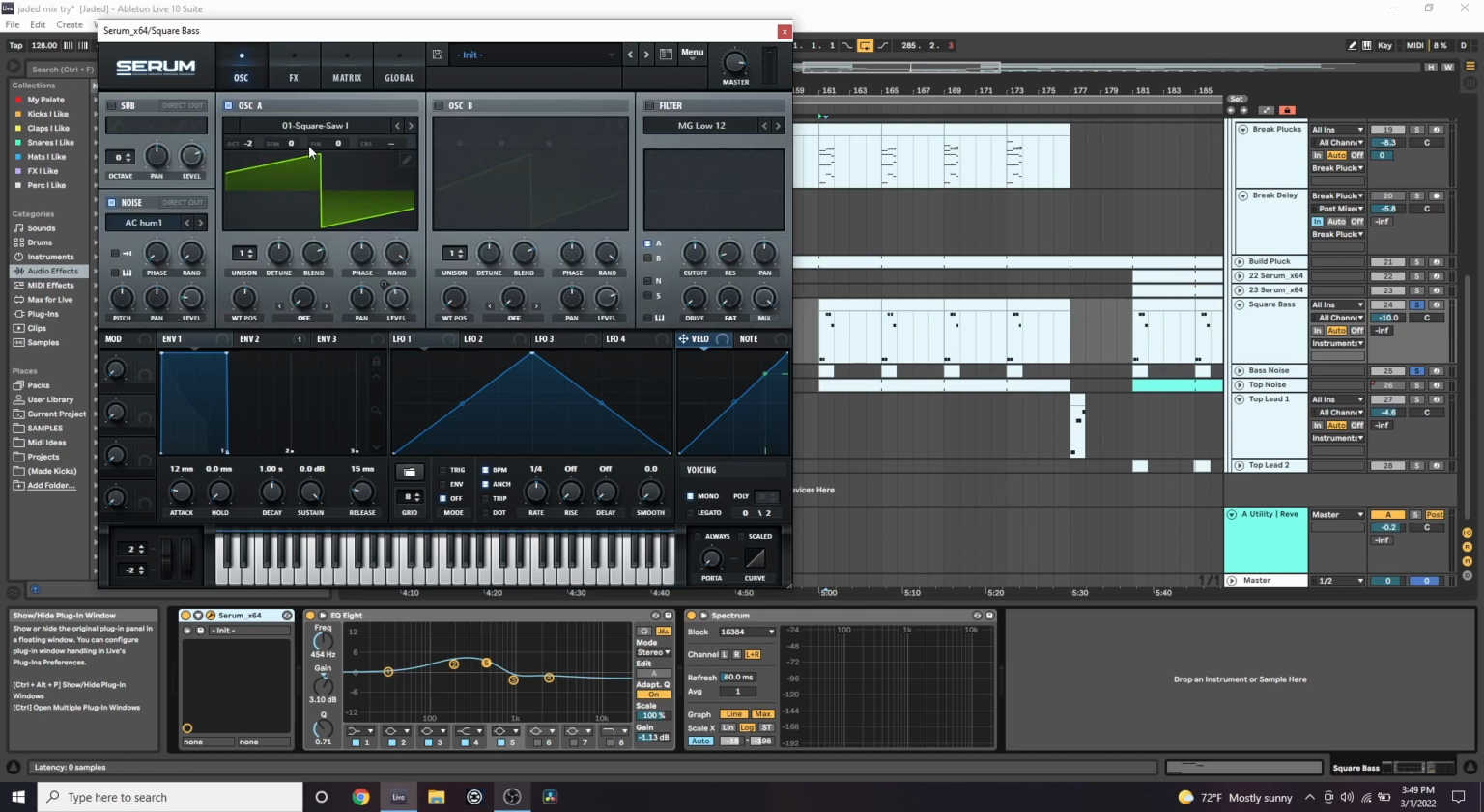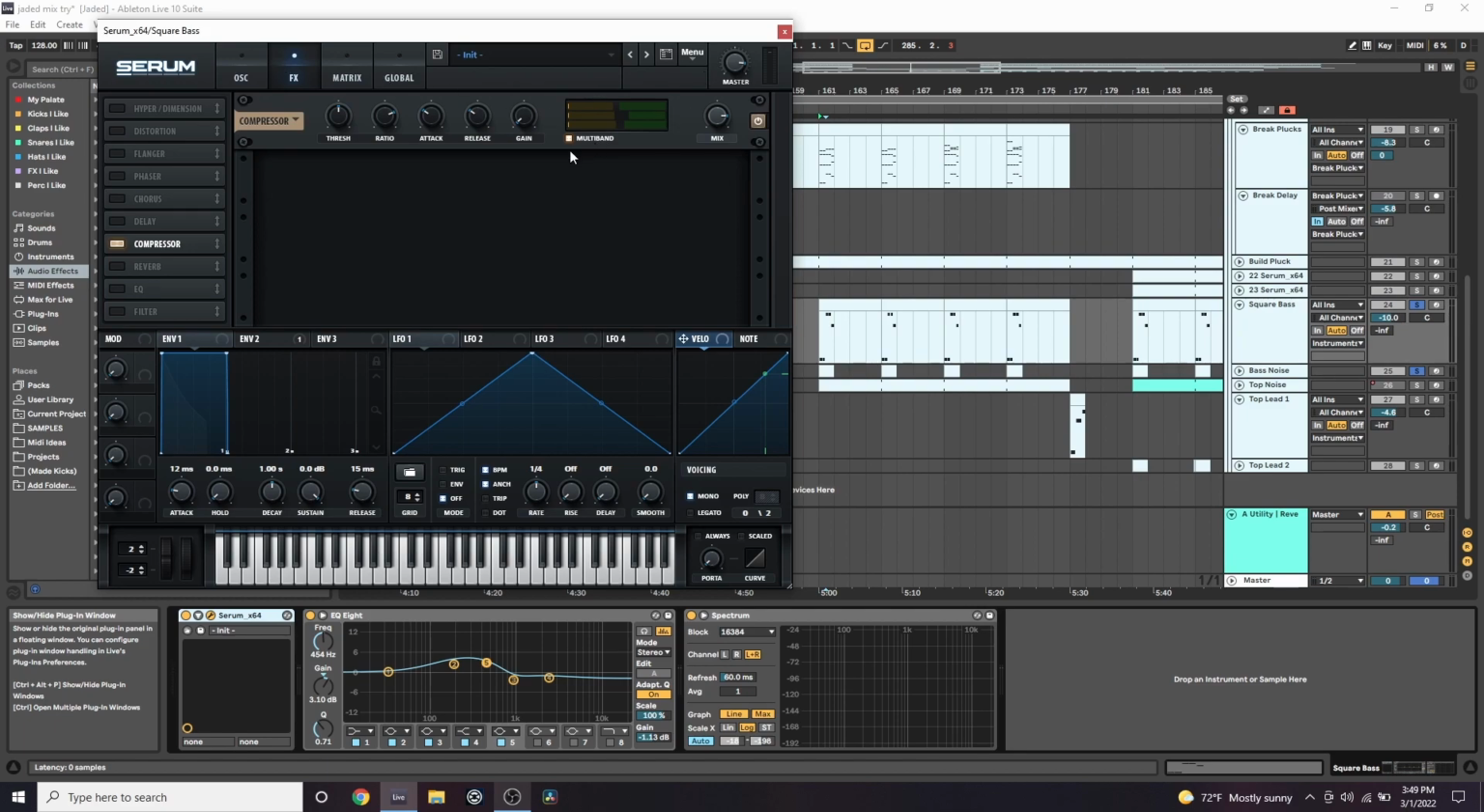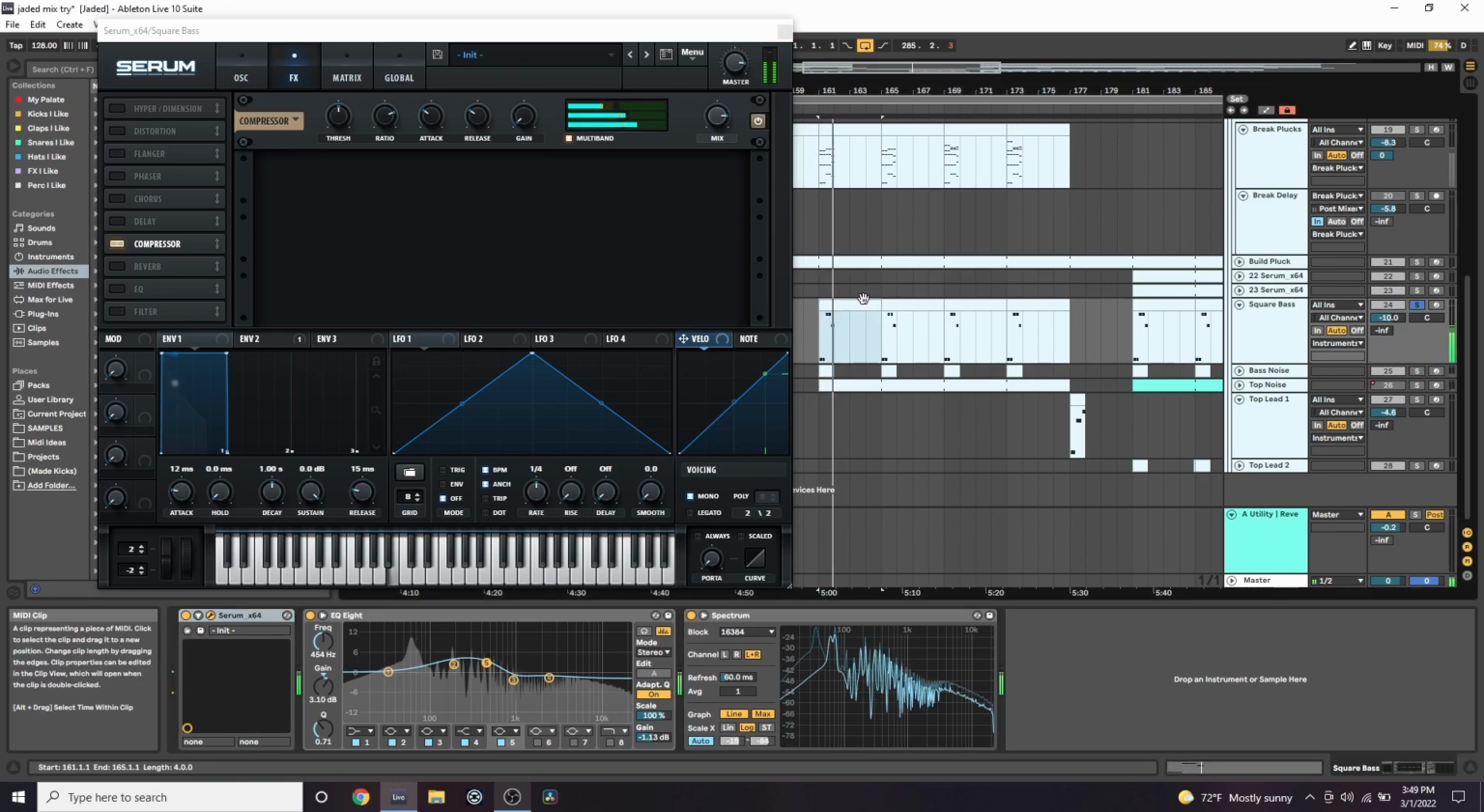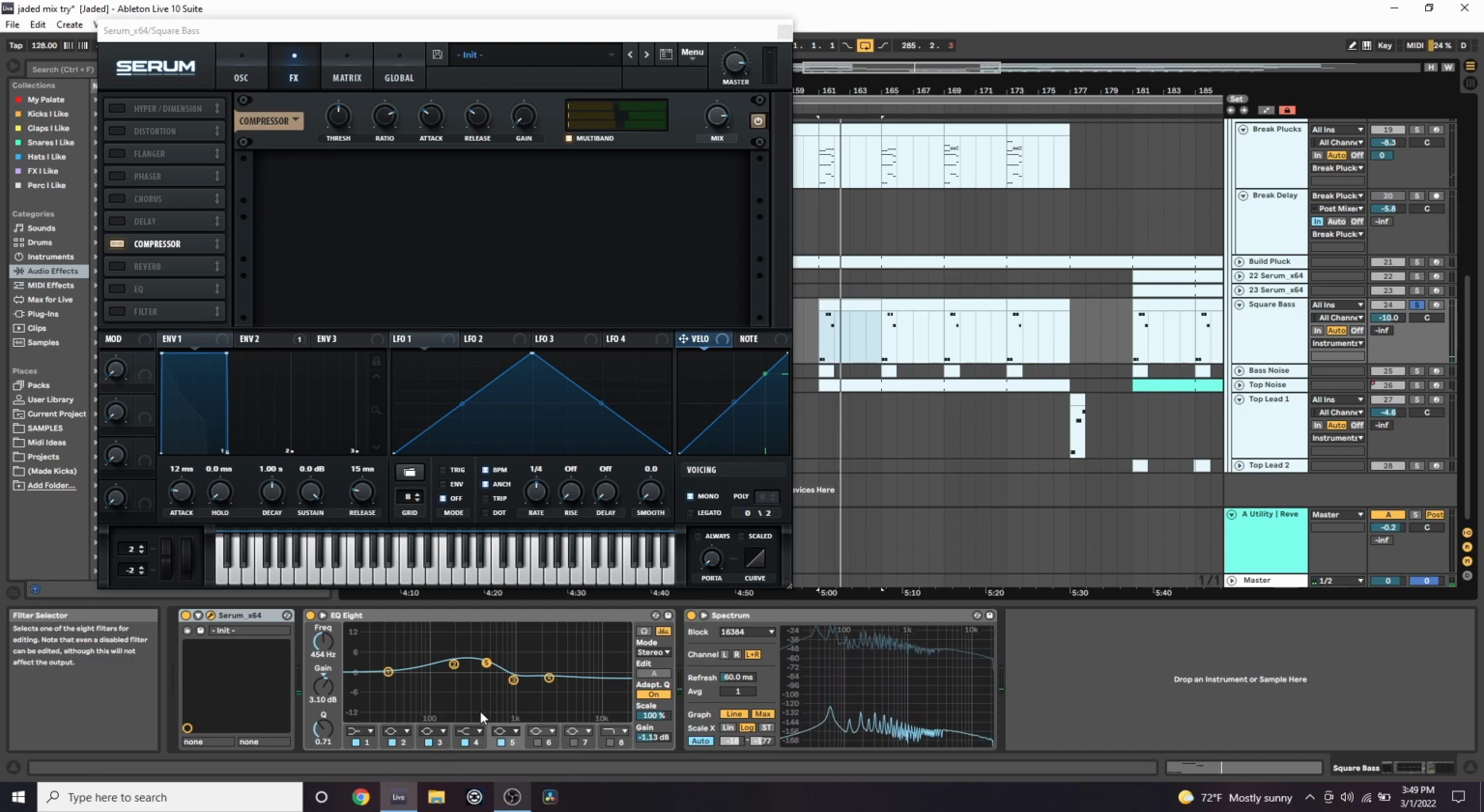All I did is I chose a square saw wave, so you get kind of a mixture between a square and a saw. I added a touch of noise, and then I'm putting on multiband, so it's just a little bit crunchier. So that alone sounds like this. And then I have some EQ to kind of boost that warmness in the lower end, and I'm taking off just a little bit of the highs.